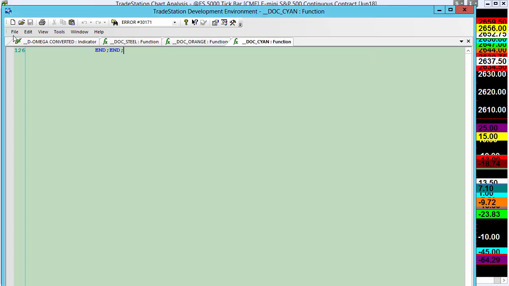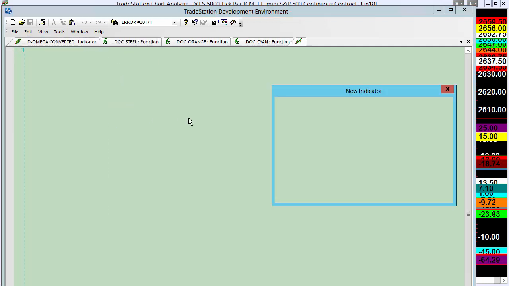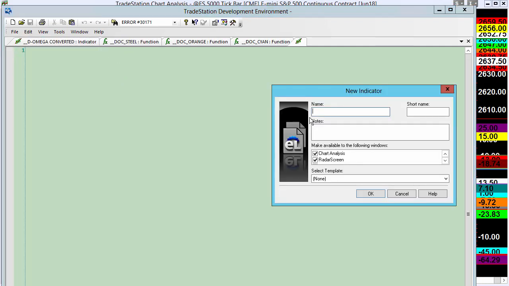Okay, so what we're going to do here is go ahead, open, create a new one, and in this particular case, we're going to create an indicator, because that's what it is. And we're just going to go ahead and call it, well, let's do a couple of underscores, because if you put the underscores in there, it goes to the top of your library. And we'll just call it a test DOC FNCT function for the heck of it.